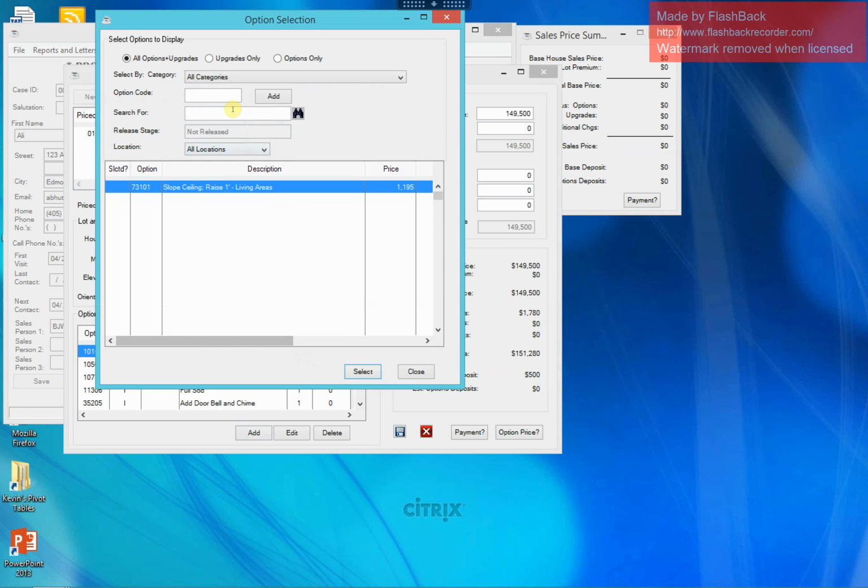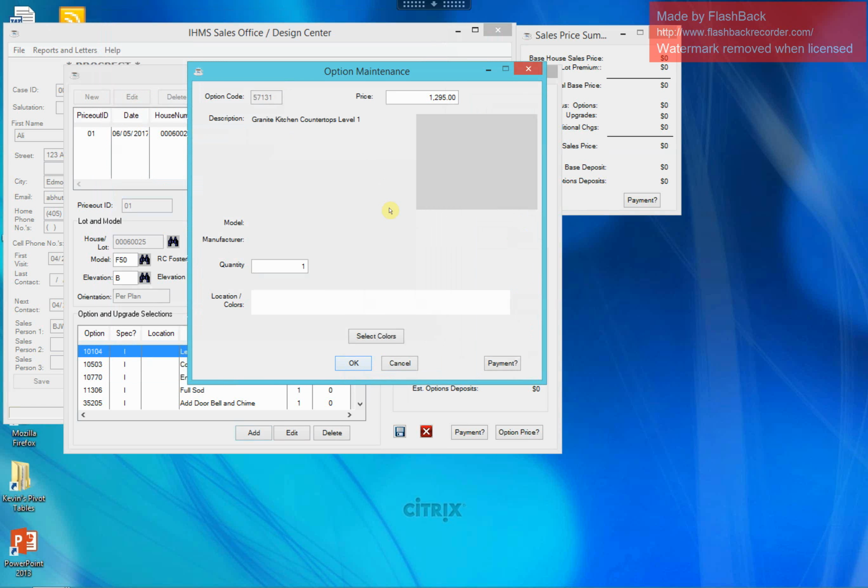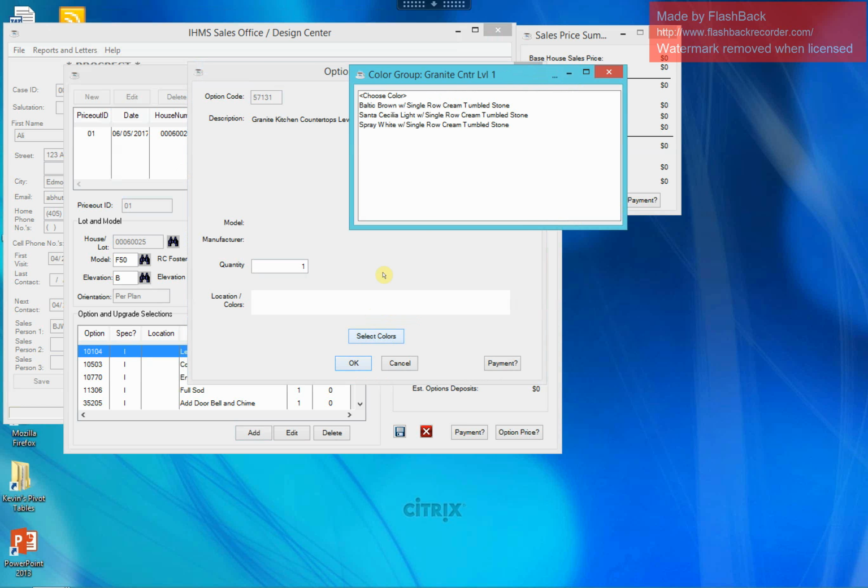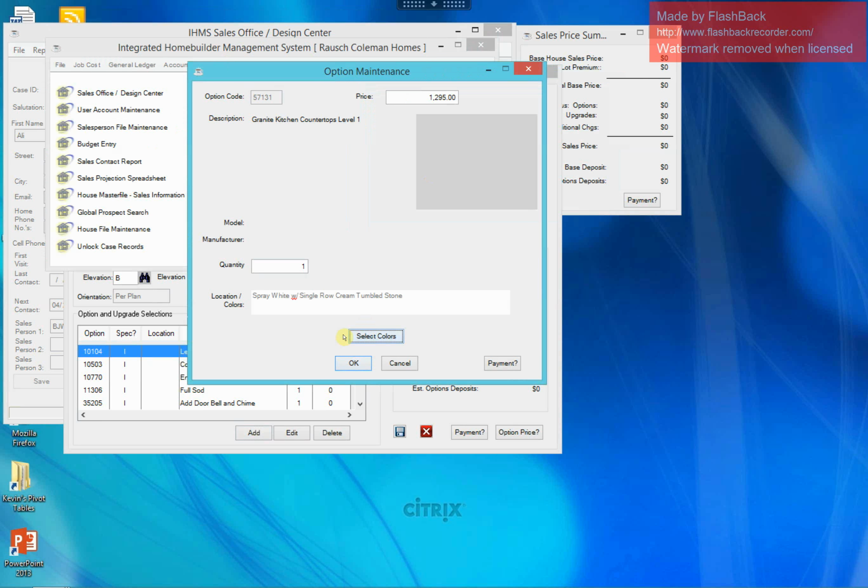And now let's say they want to add granite. Let's go ahead and do that now. So type in the word granite, big surprise. And they just want the granite countertops. They're okay with the level 1, but what we notice here is that this is selectable. So it says select colors. We need to make sure we select colors. We'll go into more detail on that here in a second. But for now, let's just go ahead and select spray white.